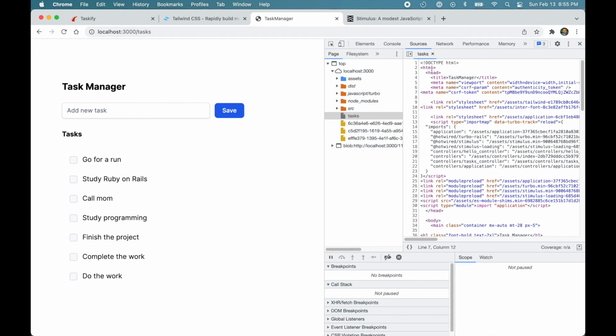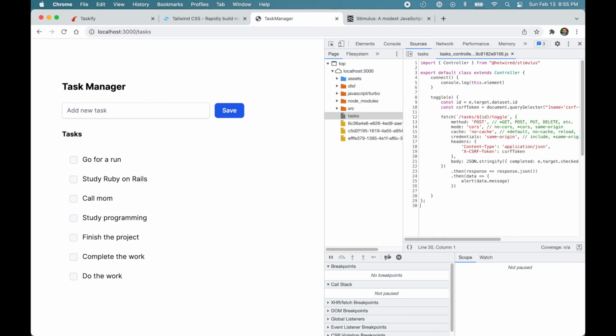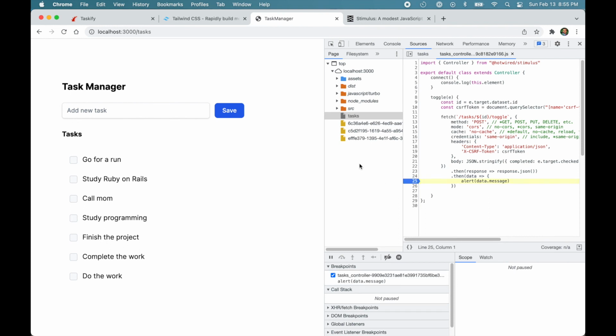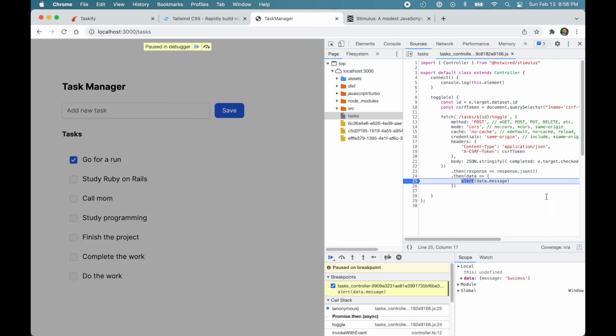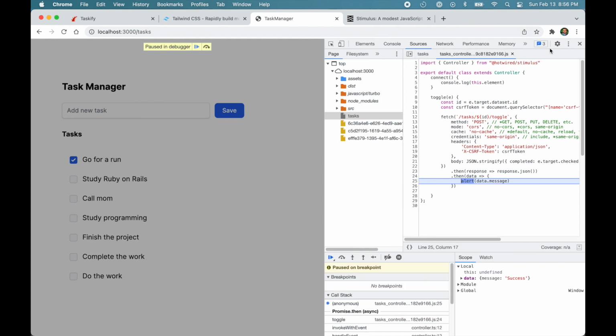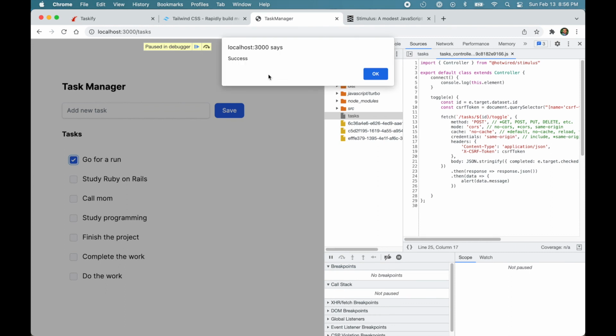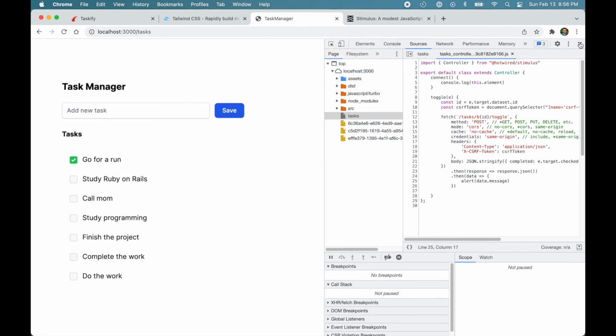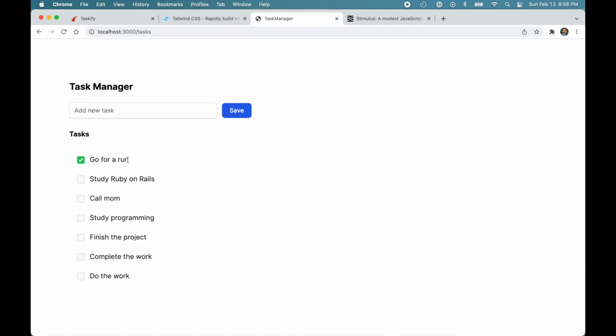If I open the tasks controller, let's put a breakpoint here. Let's click a checkbox and success. So that means after we clicked this checkbox, the Stimulus controller made a fetch request to the server, which sent a response, and we displayed that response. So let's click another checkbox and we get another success.